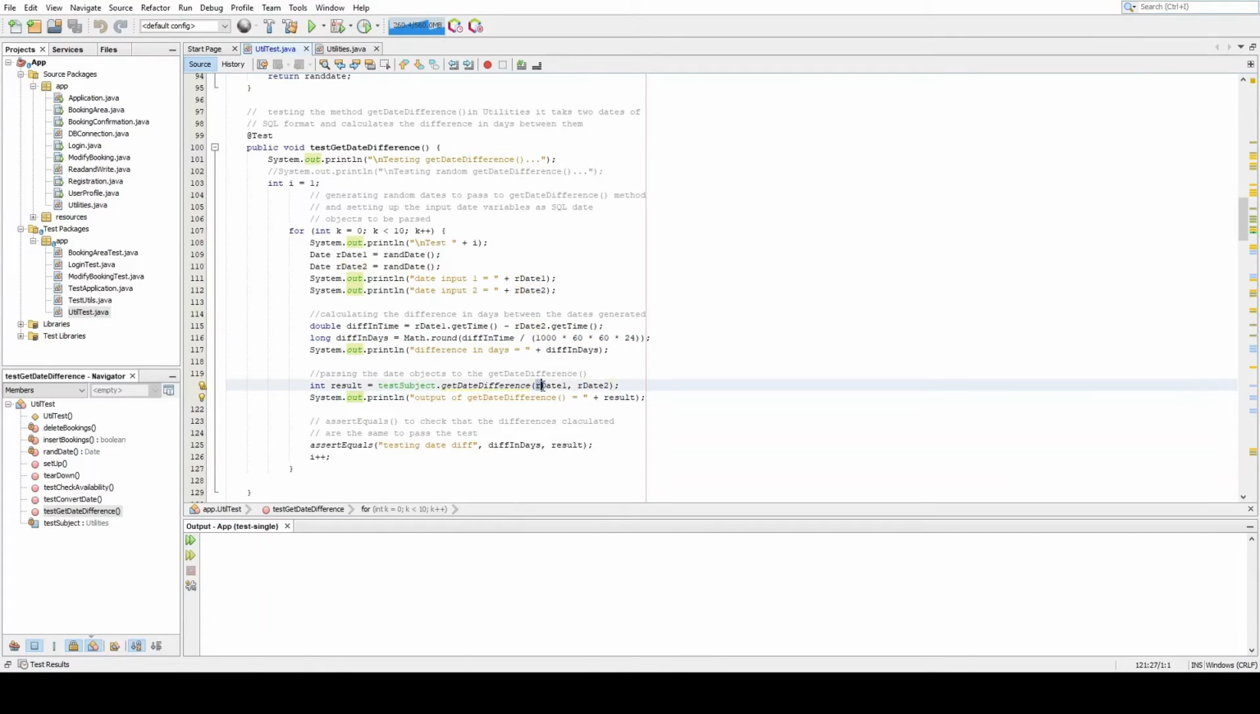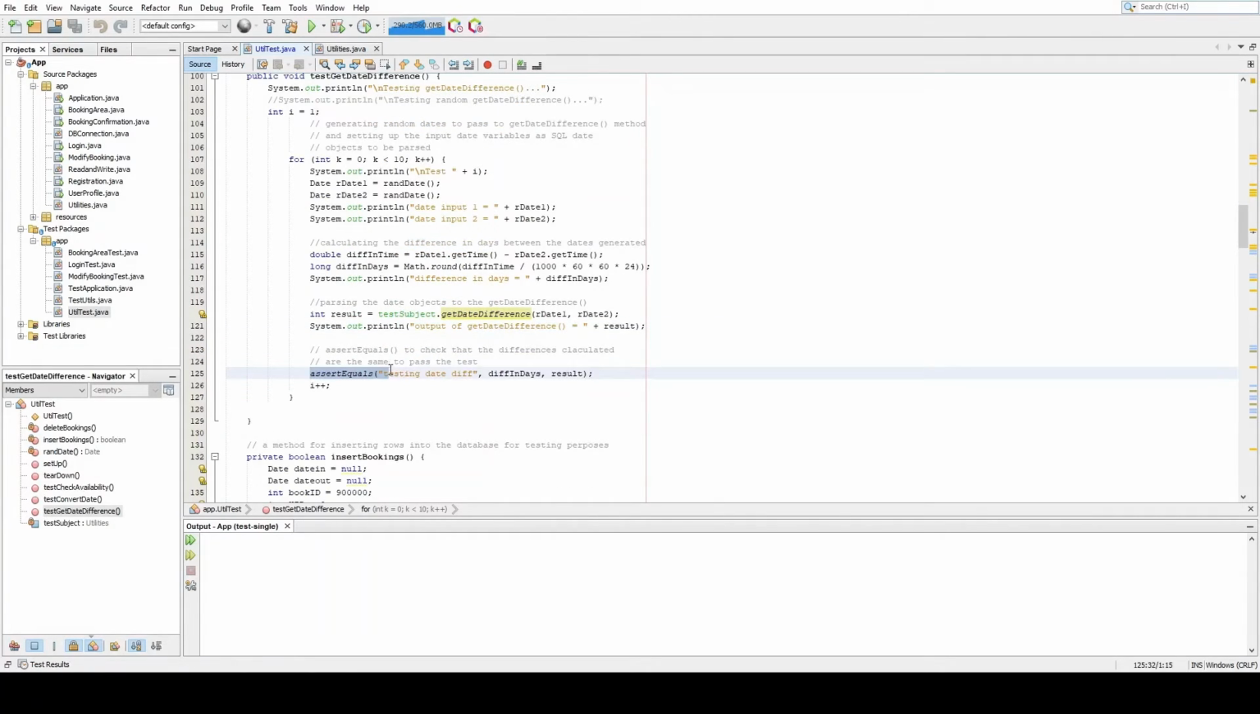It then passes those random dates to the get date difference function and stores the result. It then checks that the two results are equal, the result from the get date difference function and the difference in days calculated here.